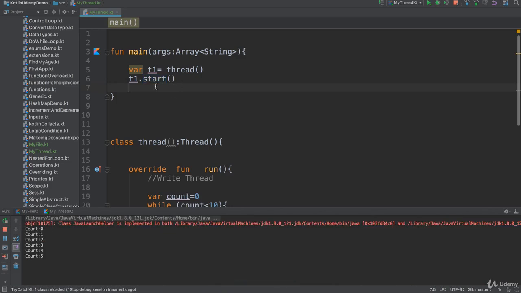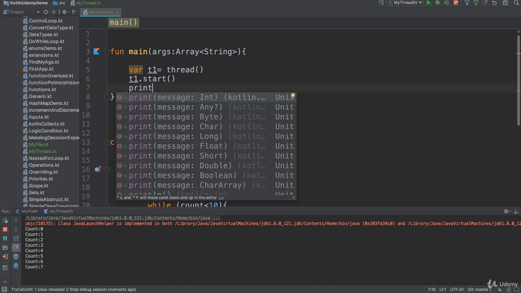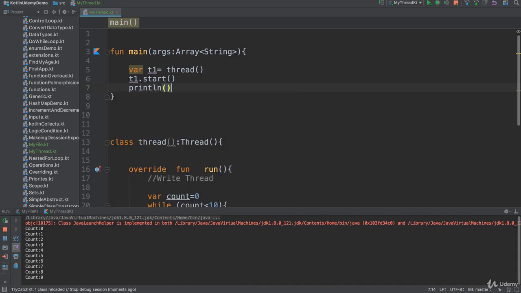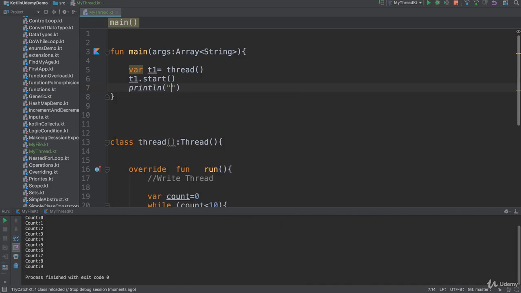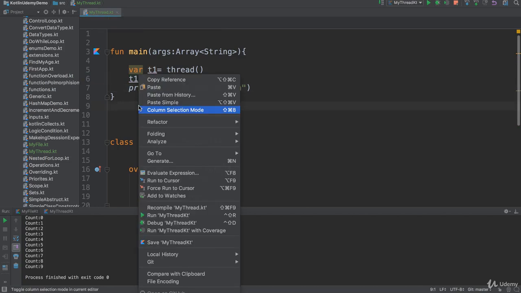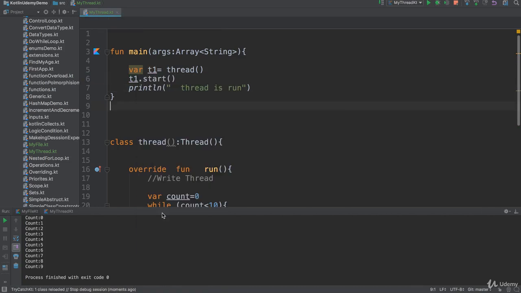Now suppose I have something here, print line, "thread is run". So you think now you have this code. He goes to this code, then he has to wait until all the counts are done, then he gets to this line. But this is not what you will see. What you will see, he will run this code, and this code at the same time.